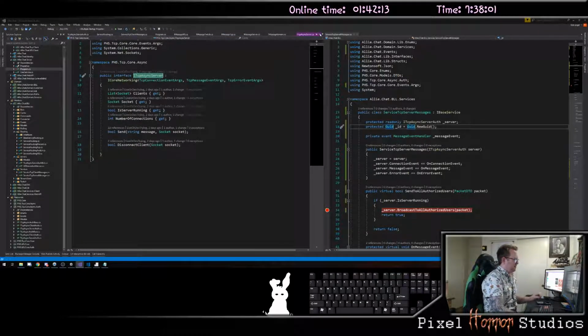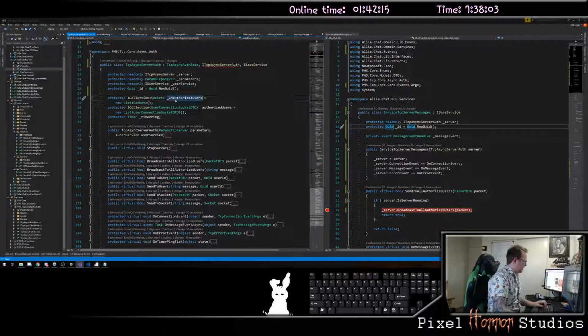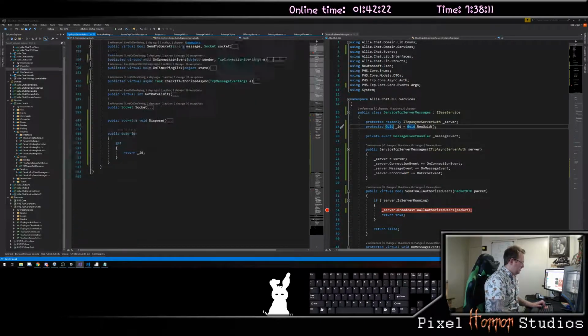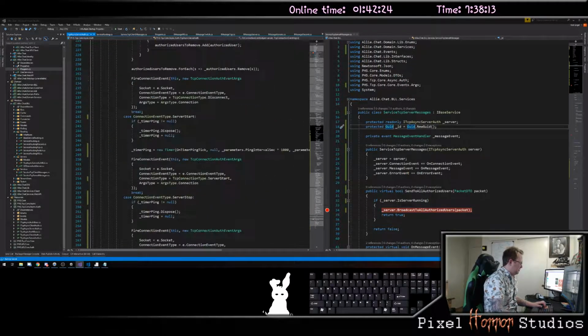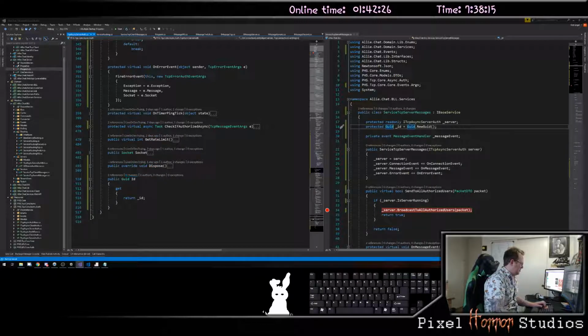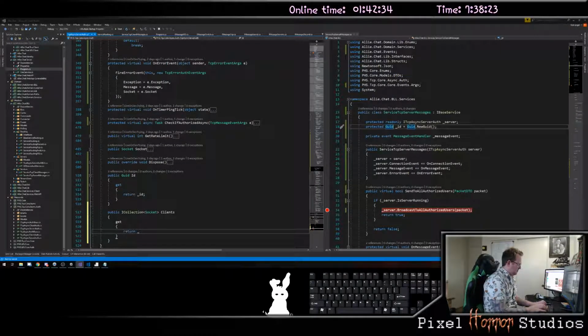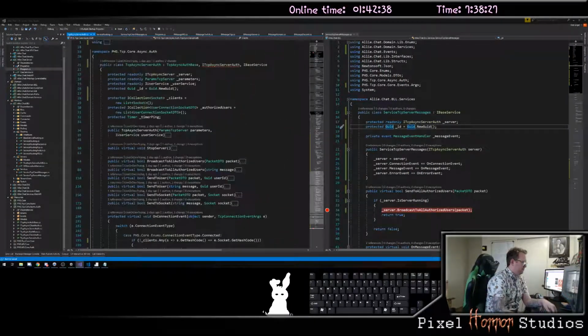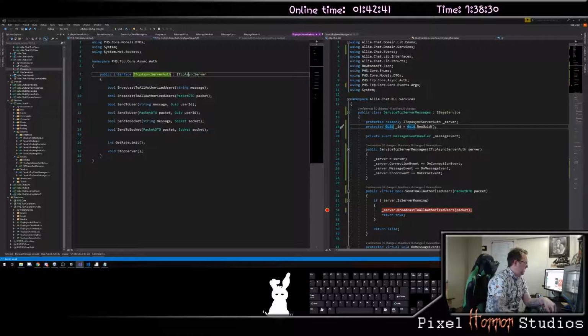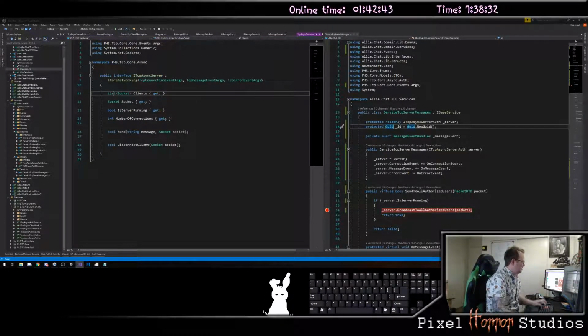Clients needs to be a list of socket here. So you're going to say that this is called clients. And you need to have down here a public I collection of socket called clients. And we want this to be an I collection.